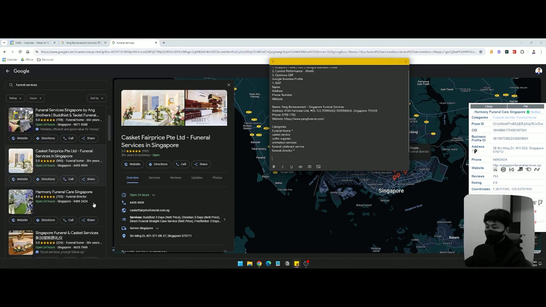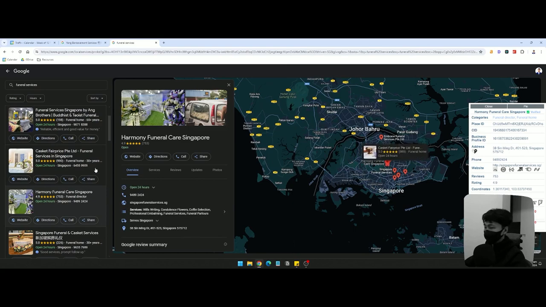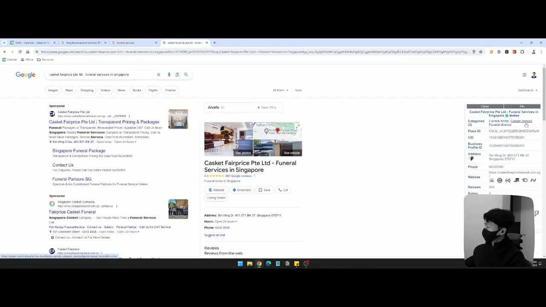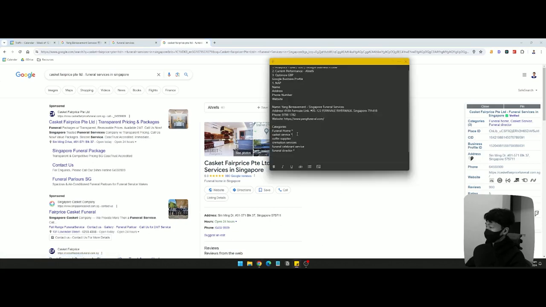Okay, and then let's take a look at this third one. Wait, is this the same? Singapore Funeral Service. Oh, I think I'm looking at the wrong one. This is very, very buggy. It's not refreshing, so I have to do it a manual way. So let's do this. Listing details. Funeral home, cascade service, funeral director. Funeral home, cascade service, funeral director.